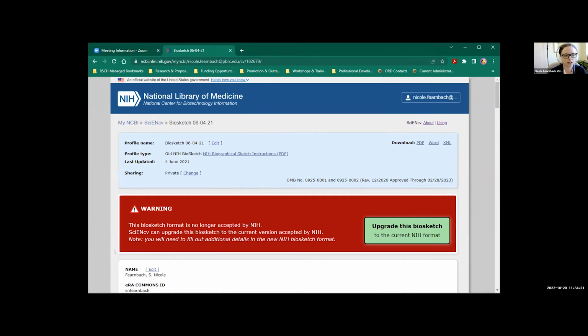This is a really helpful tool within SciENcv to make sure that you are meeting the guidelines for biosketches for your agency, because they do change all the time, as we know. Going through SciENcv directly is a really great way to make sure that your biosketch meets the criteria and that your proposal isn't returned to you or rejected because your biosketch was in the wrong format. So that's one of the major pros to using SciENcv.